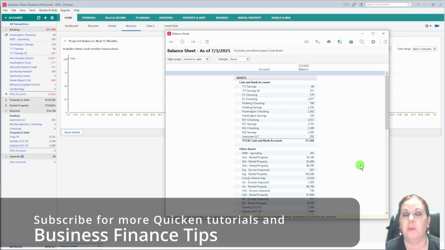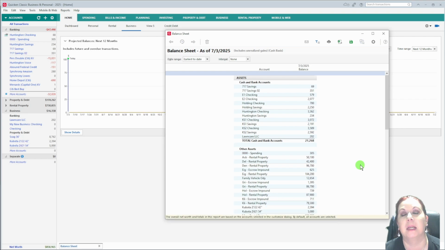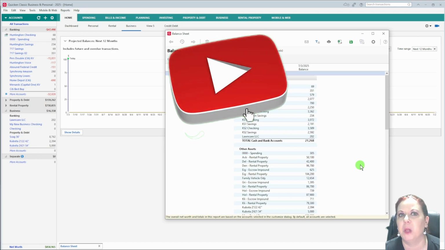And that's it. The balance sheet in Quicken gives you a clear picture of your business finances at any point in time. If you'd like me to do a deeper dive into customizing reports, interpreting trends, or using your balance sheet alongside other reports like the profit and loss statement, let me know in the comments below.